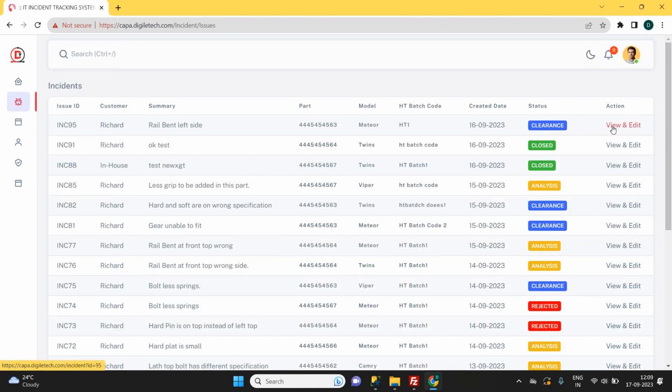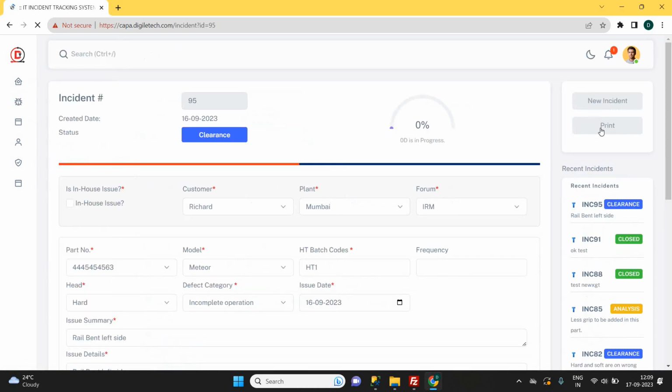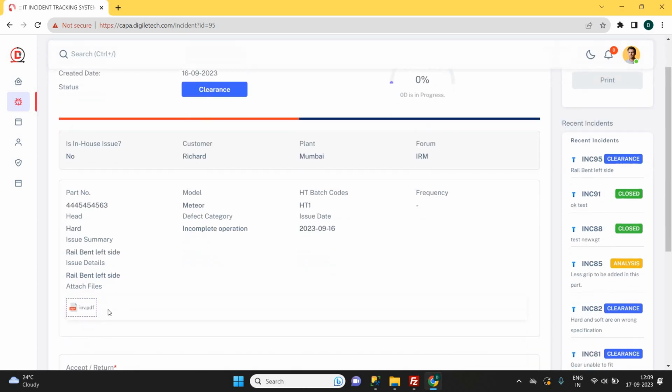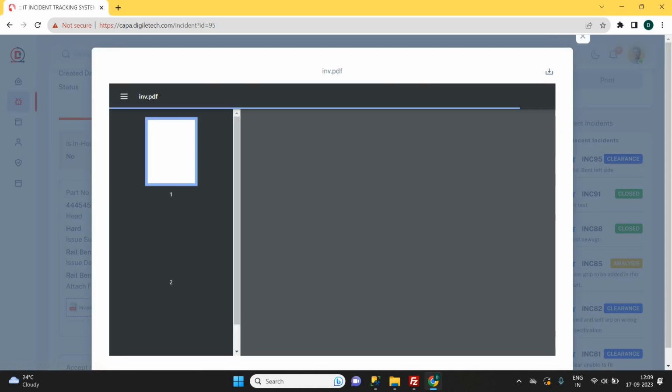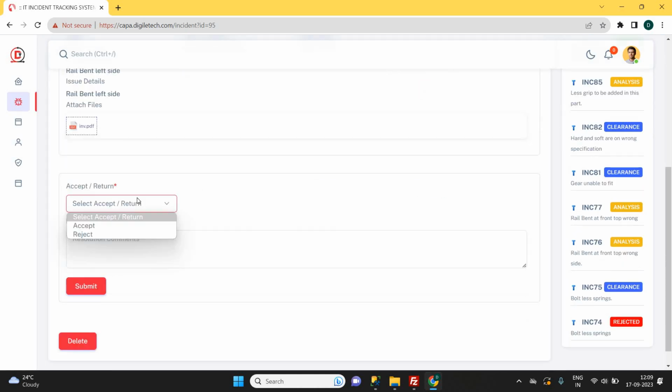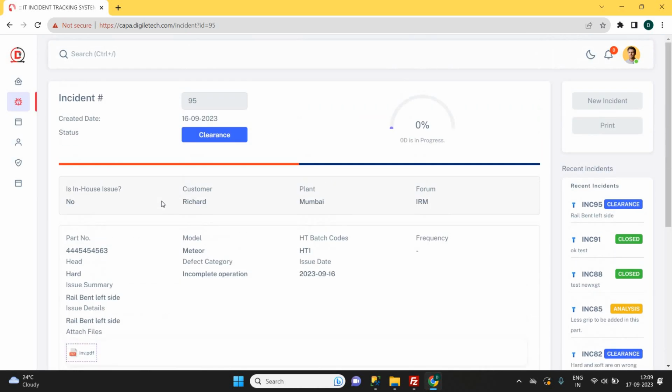So here I can see, if I go again into the status, the status is clearance, the incident number, and these are the things that I filled. Here you can see in the pop-up. If you want to download it, you can download it. We will get the email, or we can see it in the list.